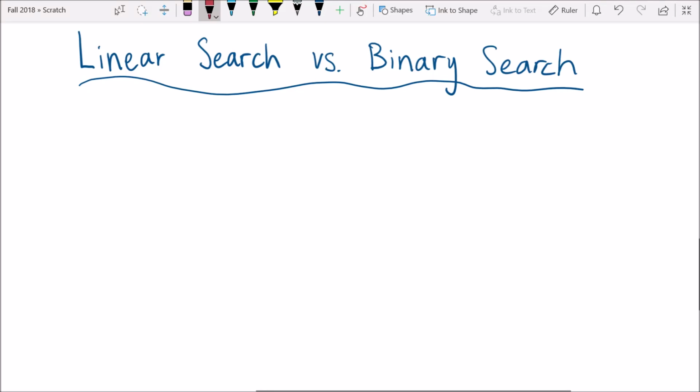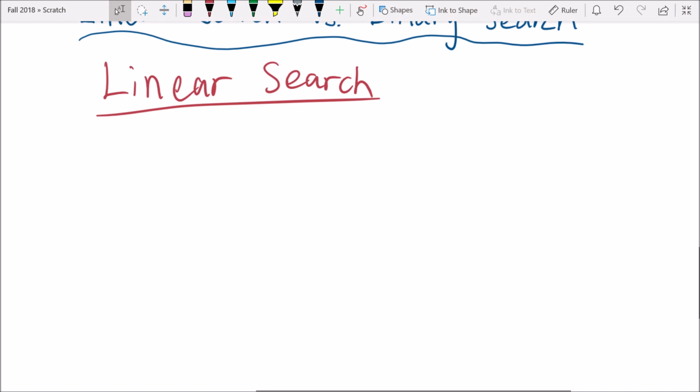Hi, this is Rohan from 1301, and today we're going to be going over two searching algorithms, linear and binary search. We're going to start by going over linear search because it is the easier of the two and the more intuitive one. Linear search is also known as sequential search because it essentially checks each element one by one.